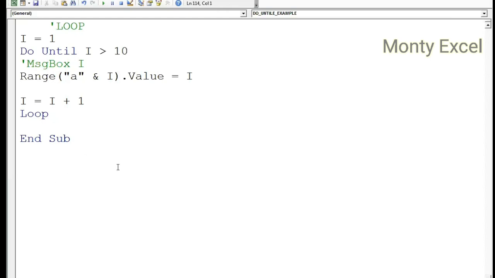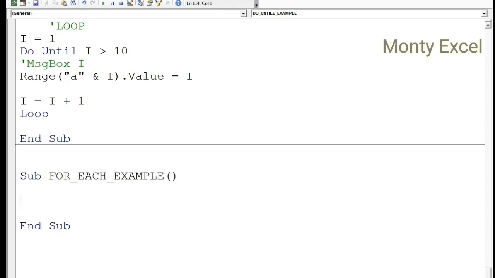All right, so let's see the fourth one, that is a For Each. This is a slightly different kind of loop, but very popular. And using this loop, you can achieve almost everything in your VBA projects. So, a For Each example. First, let's try to understand the syntax here.